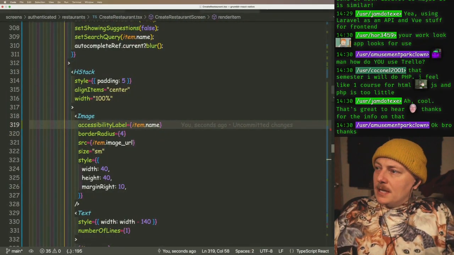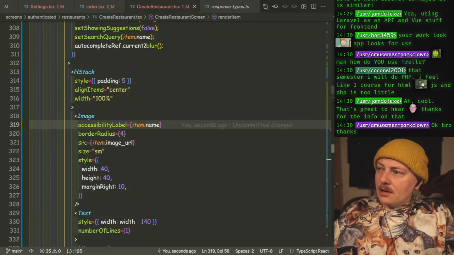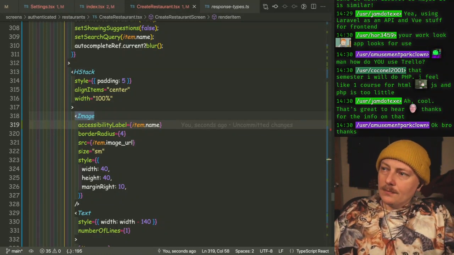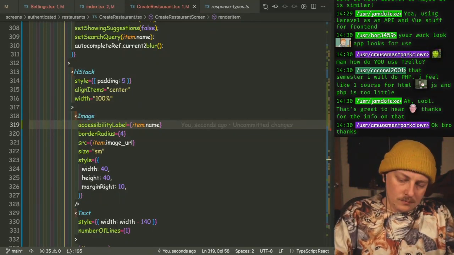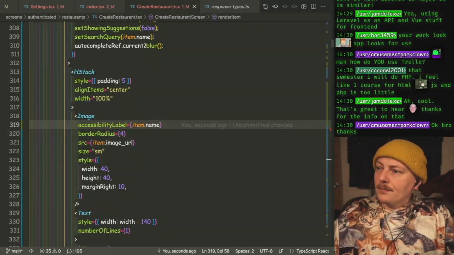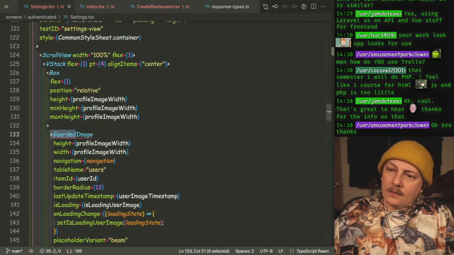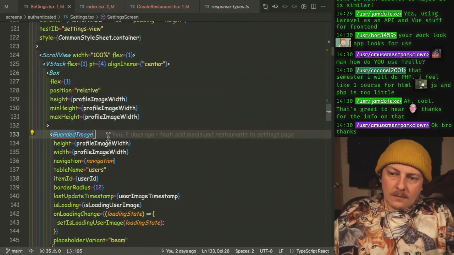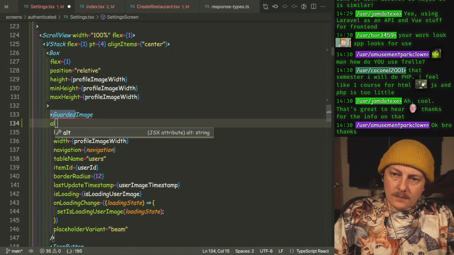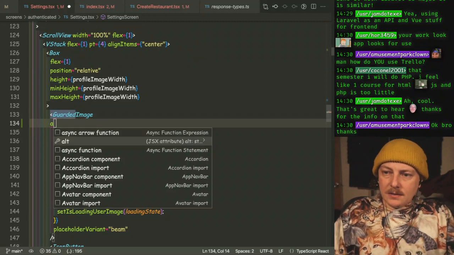All right, so what this means now is we're gonna have a bunch of these images, right? Guarded, protected, Unsplash, Yelp. Yeah, so alt.